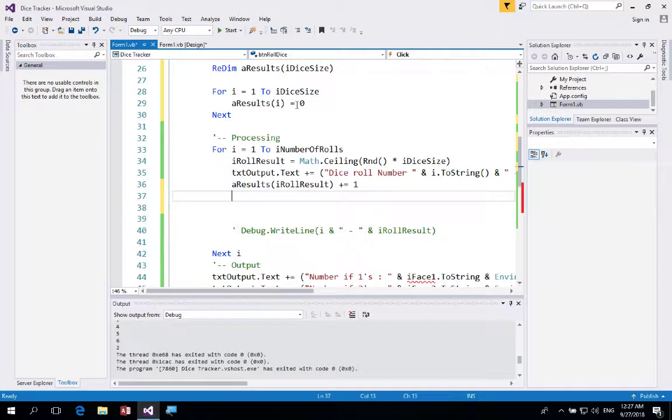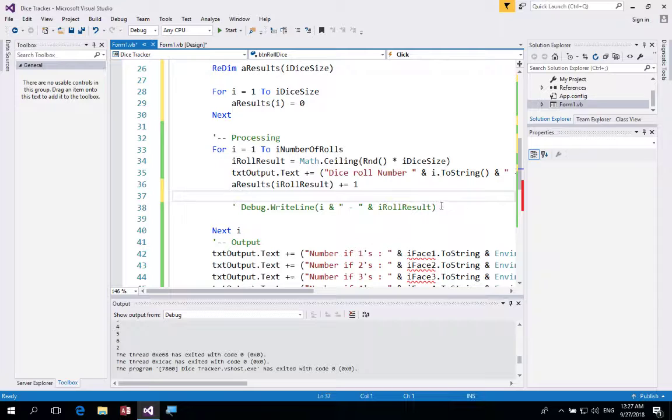Because we've set them all to 0, the first time it rolls a 6, it'll put 1 into the 6th position. Then when it rolls it again, and if it gets another 6, because there's already 1 in there, it'll add 1 to it, making it 2. So this will keep looping through and adding 1 to the appropriate dice roll until it finishes rolling all the dice. So then all we need to do is output the results.